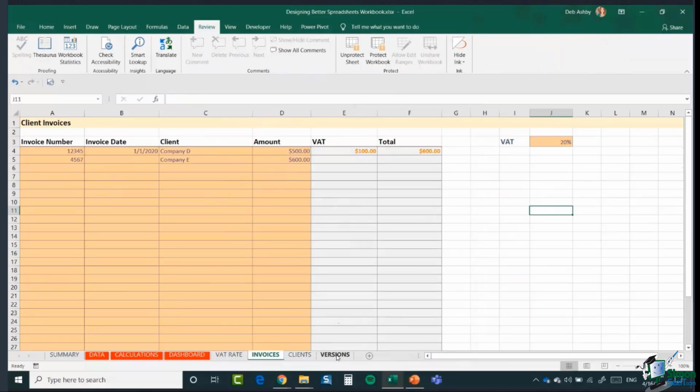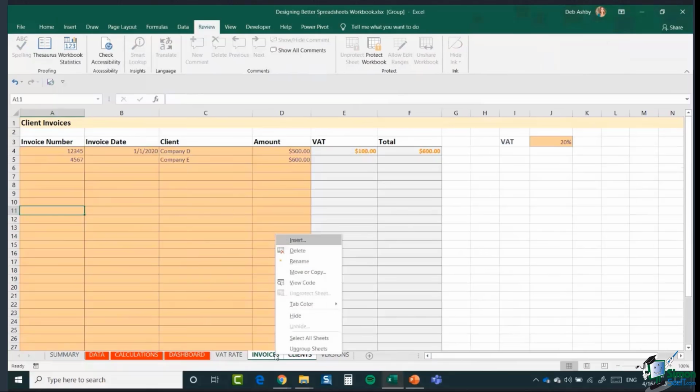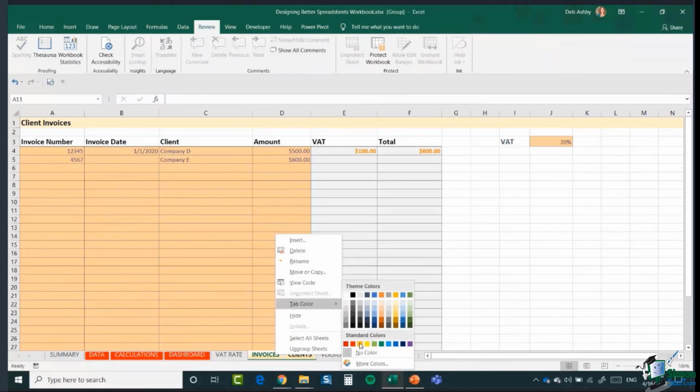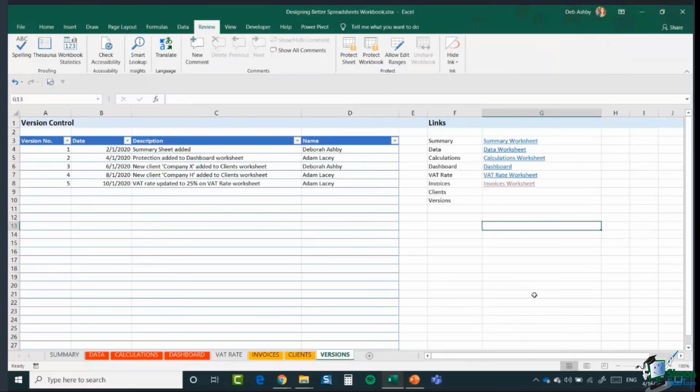Now the final, actually before we move on to the final thing, because invoices and clients are also related, I'm going to do exactly the same thing and color code these tabs. So I'm going to hold down Control, select invoices and clients, right click and change the tab color so that they're both the same. The final tab we have here is a versions tab.